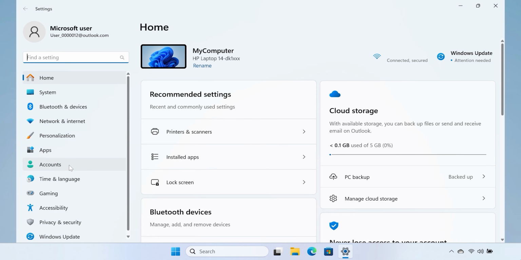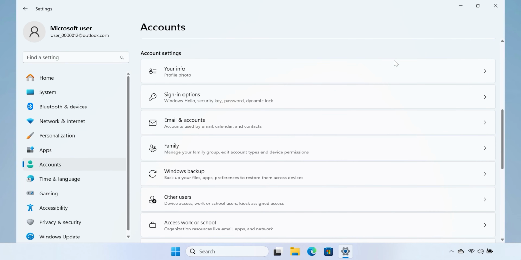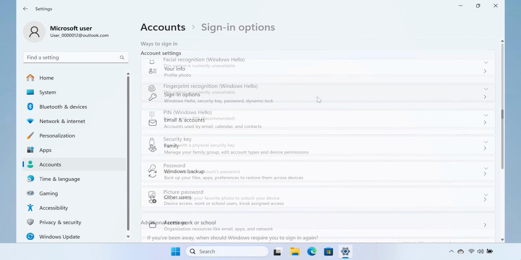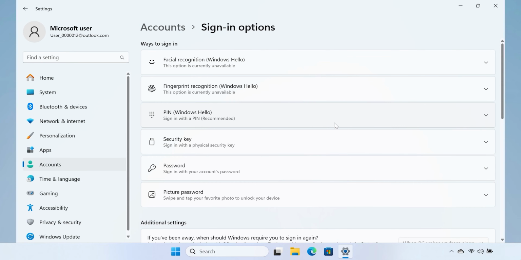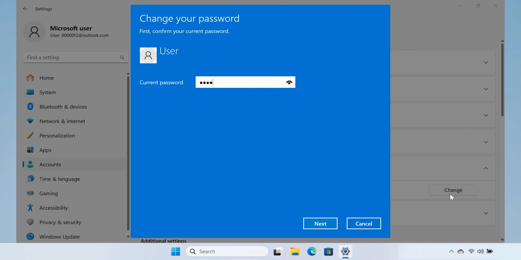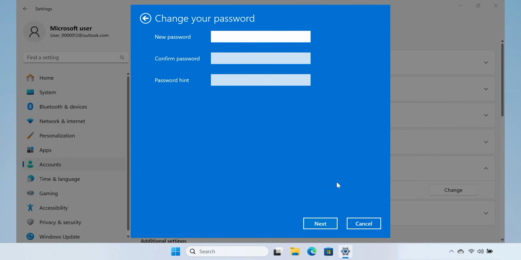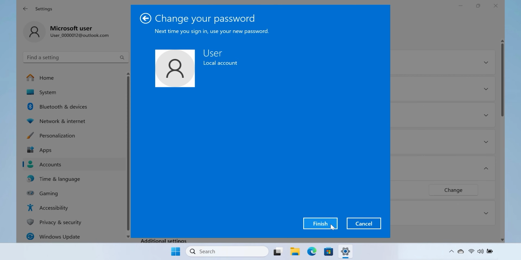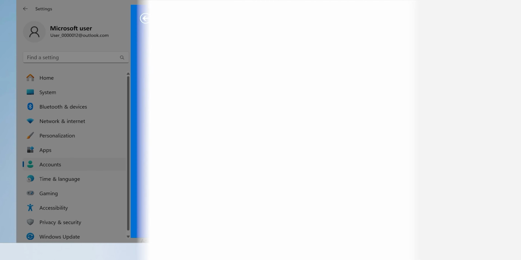Click Accounts. Click Sign-in Options. Select Password to open the drop-down menu. Click Change. Enter your password. Click Next. Leave the new password and Confirm Password fields blank and click Next. Click Finish. You can now sign in without a password.